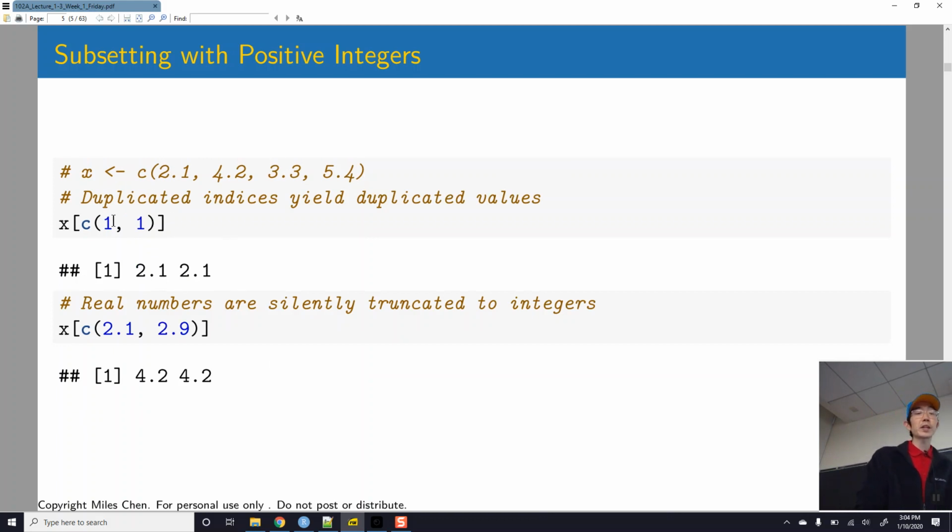If you specify the same index multiple times, R has no problem, and it will give you back the same element multiple times. So here if I subset x giving it 1 and 1, it gives you back the first element multiple times. Okay, no issues there, right? No complaints. If you give it a floating point number, it truncates it. It doesn't round. It just truncates it and gives you back that element. So I've got 2.1 and 2.9. It truncates it to 2, and it gives me back the second element twice here, okay?